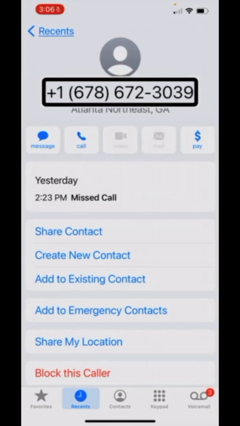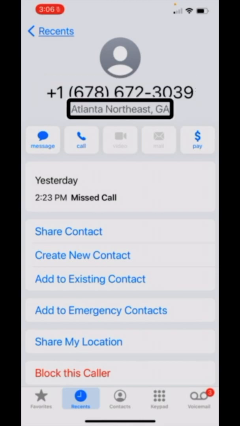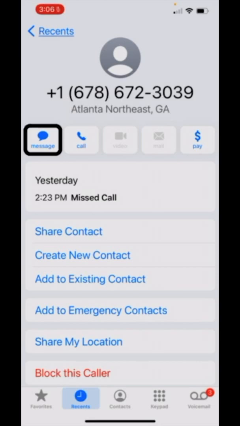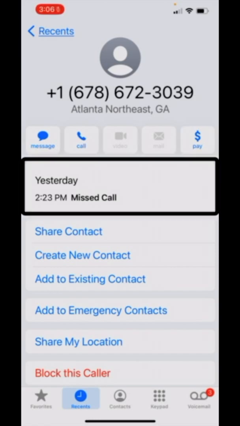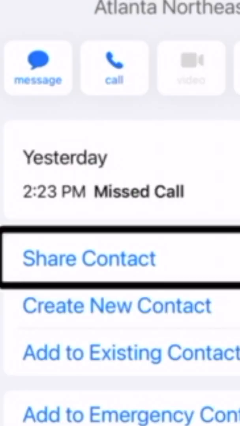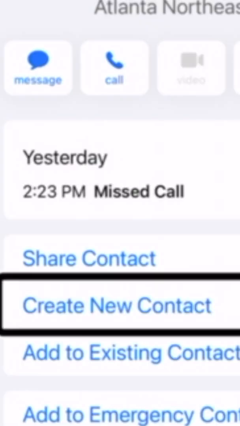+1 678 672 3039. And I heard swipe up or down to select a custom action, then double tap to activate. Phone number repeated. And I need to swipe until I get to create new contact. So I'm going to do VoiceOver right arrow. Atlanta Northeast, message button, call button, video dimmed button, mail dimmed button, pay, Apple Pay button, share contact, create new contact. And it's create new contact. And I'm going to do VoiceOver spacebar to click it.